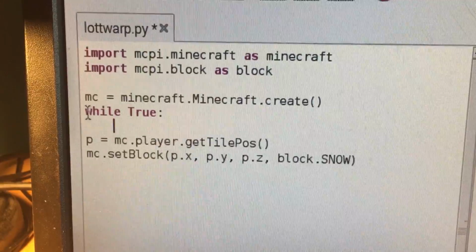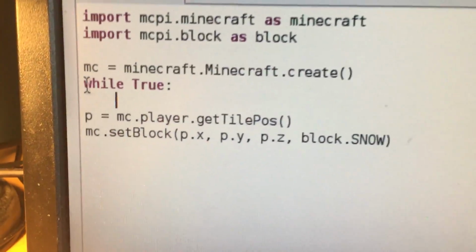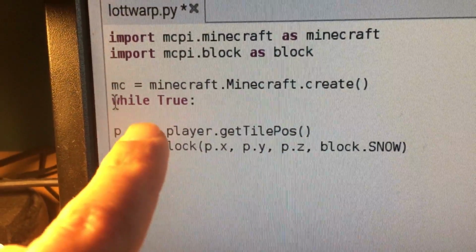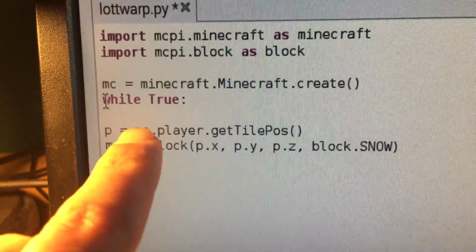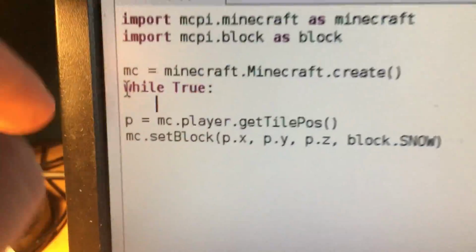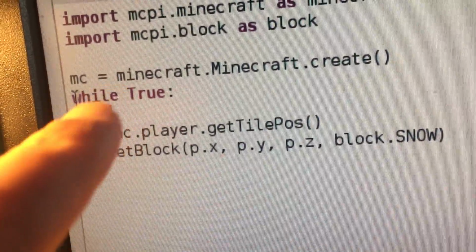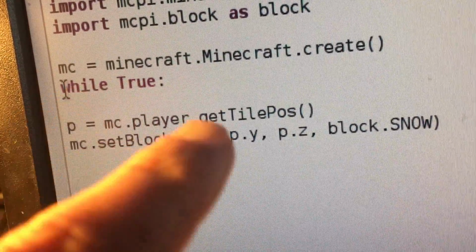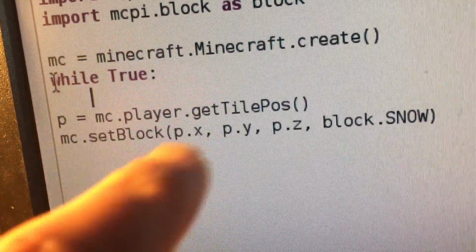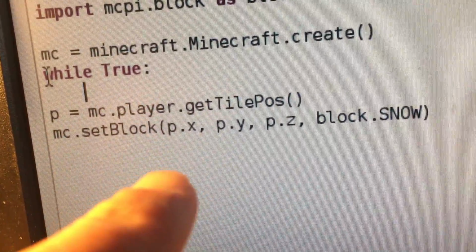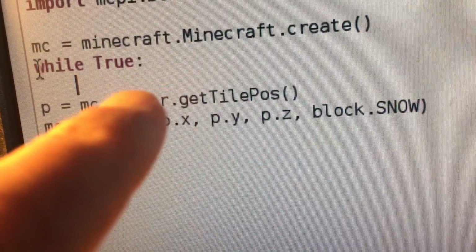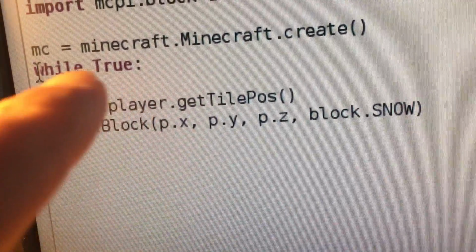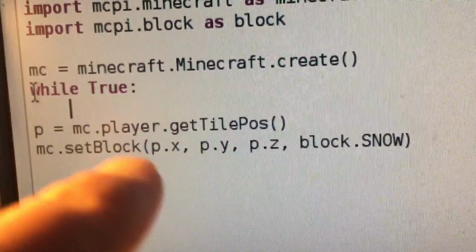Hit enter, and you'll notice it indents the line right there, and it actually goes in 4 spaces, and this is very important because this means anything inside this while True loop is going to run continuously, over and over and over again until I tell it to stop. So what I need to do is get these 2 pieces of code, which are not actually inside the loop right now, they are outside the loop.